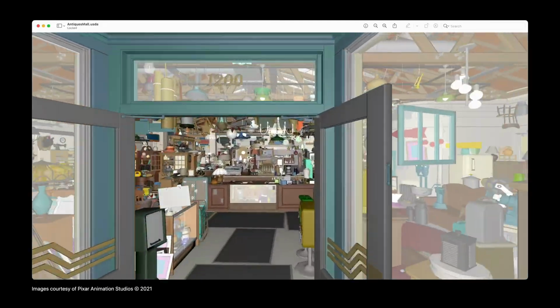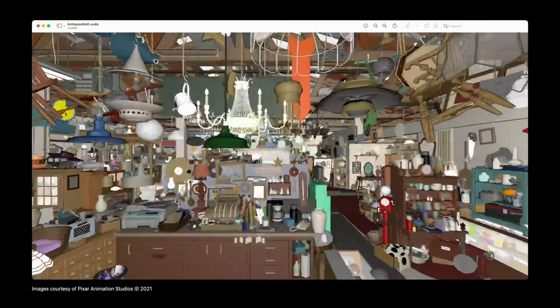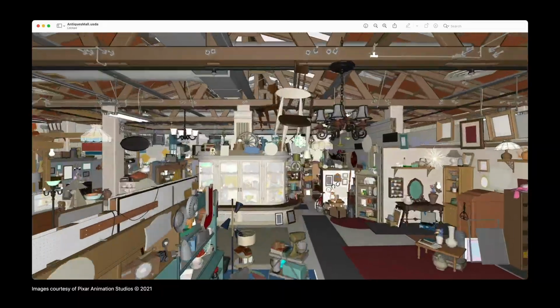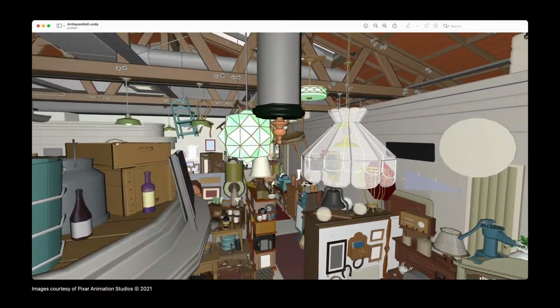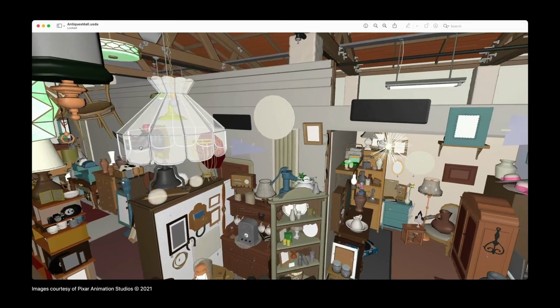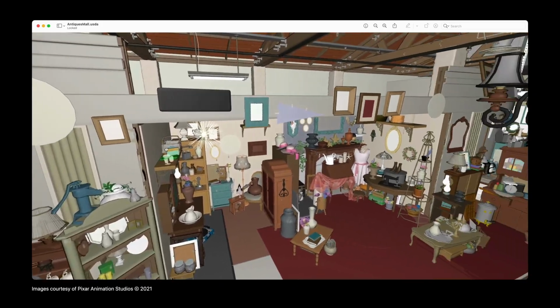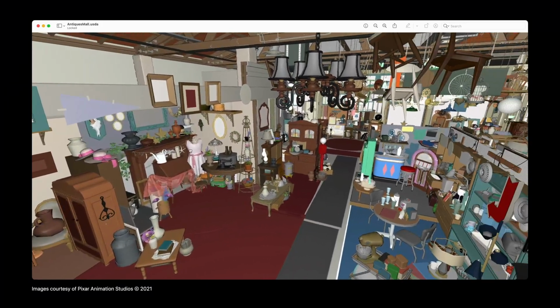Here's a layout asset from Pixar's Toy Story 4, the Antiques Mall, rendering in real time in Preview. It has tens of thousands of individual objects and about 34 million triangles. It's a great example of a production-quality asset, and it's a real challenge not only for the renderer, but also for any scene navigation tools.